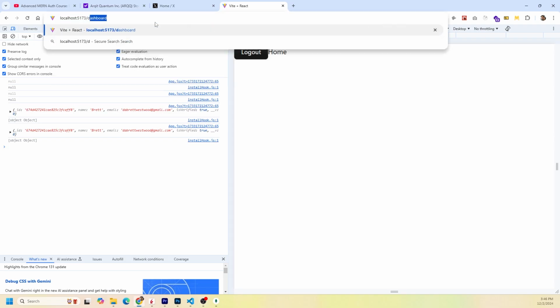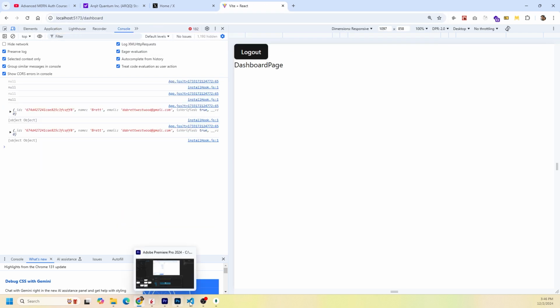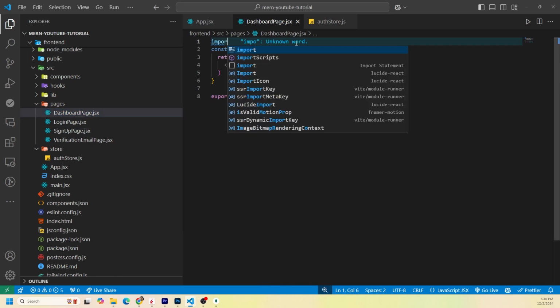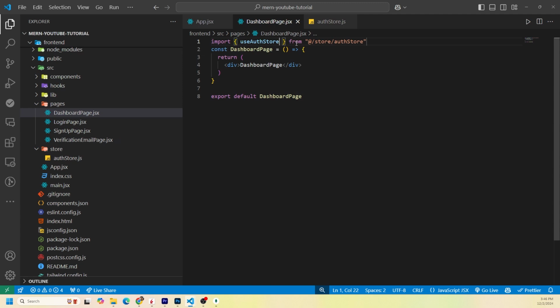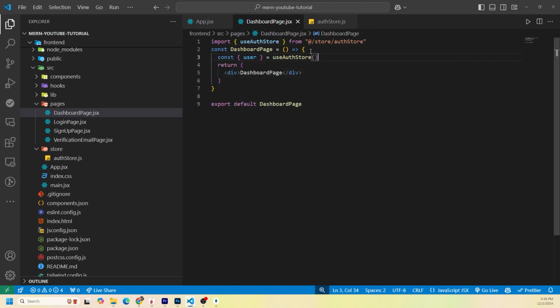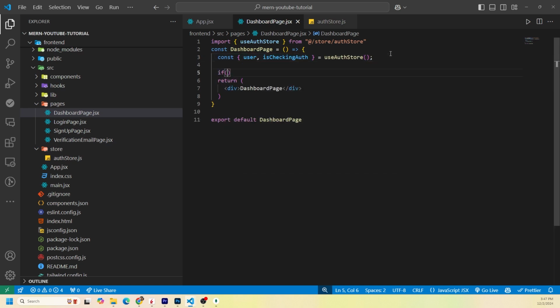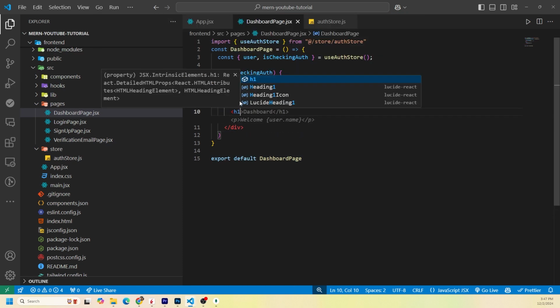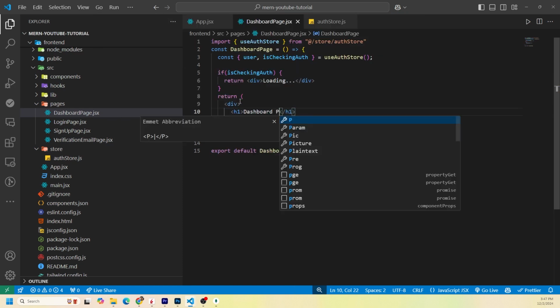So it looks like we are logged in. So let's go to the dashboard page, which is a protected route. Let's go inside the dashboard page and we can import the useAuthStore from the path. And then what we can do is we could get the user from here using the useAuthStore. And we could also get isCheckingAuth as well. Okay. So we could do the loading state. If isCheckingAuth, we could just return a loading div. And if not, we could just do the dashboard with the H1. We could be like dashboard page.